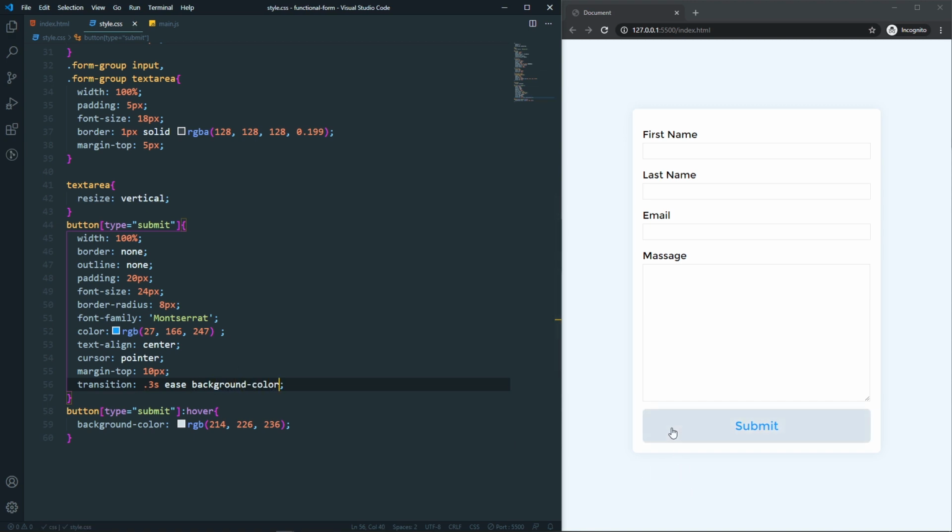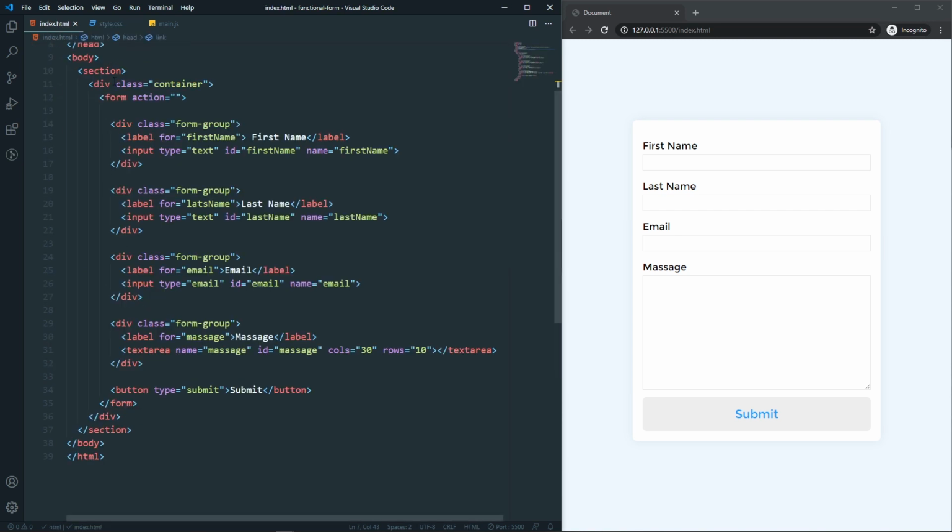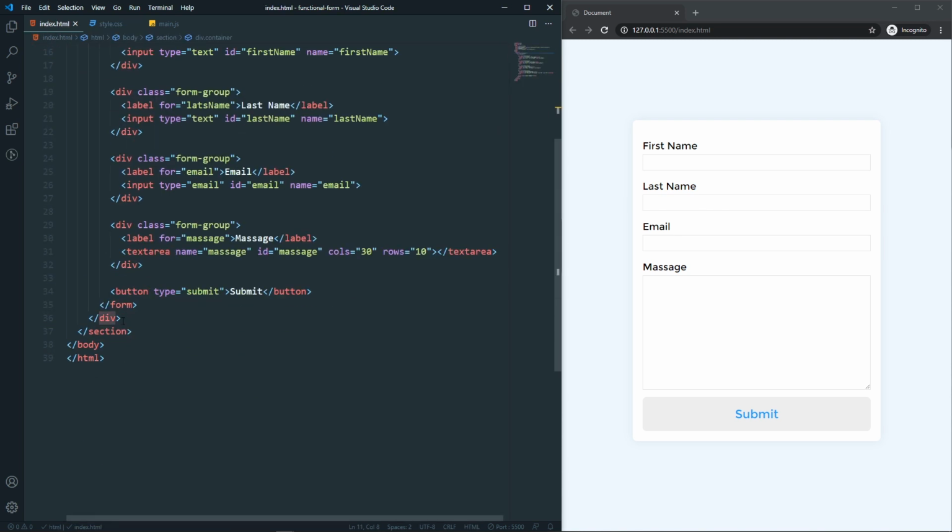And now you can see that we have this nice transition going on here. So after that let's actually style our status bar here. So let's create a status bar. So after the container here, let's actually create another div with the ID of status instead of a class, because we will actually grab it in the JavaScript. So that's why it will be good if we use ID instead of class.